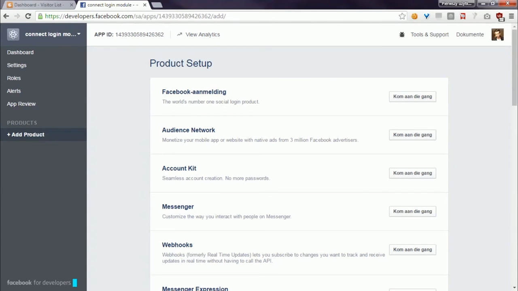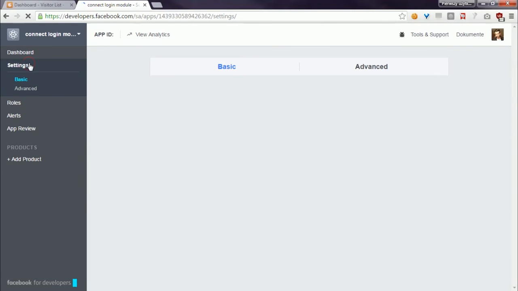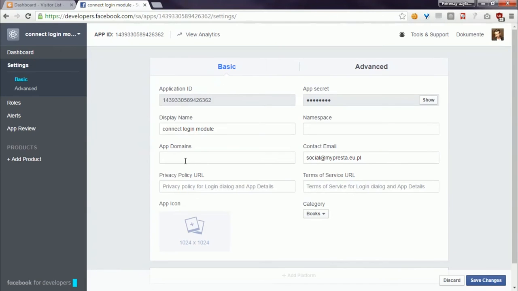Okay, now please go to the Settings section, and in Basic Settings, in the App Domains field, please enter the domain of your shop, for example, mypresta.eu. In Privacy Policy URL, please copy and paste the URL to your terms and conditions page or to the page with your privacy policy, of course, if you've got it in your shop. In Terms of Service URL, please enter the URL to your terms and conditions page.